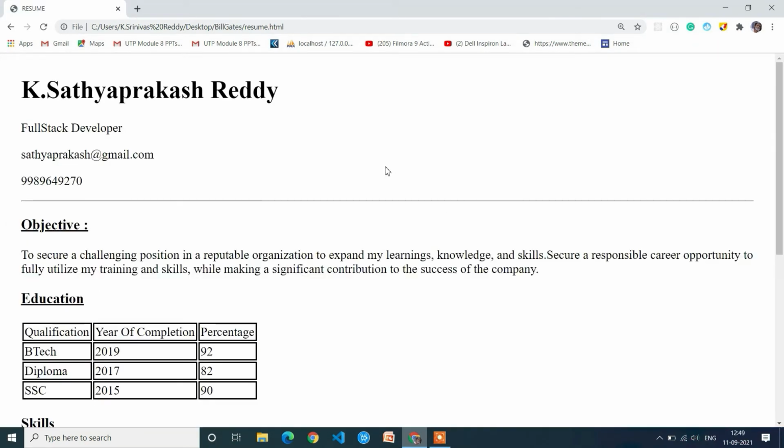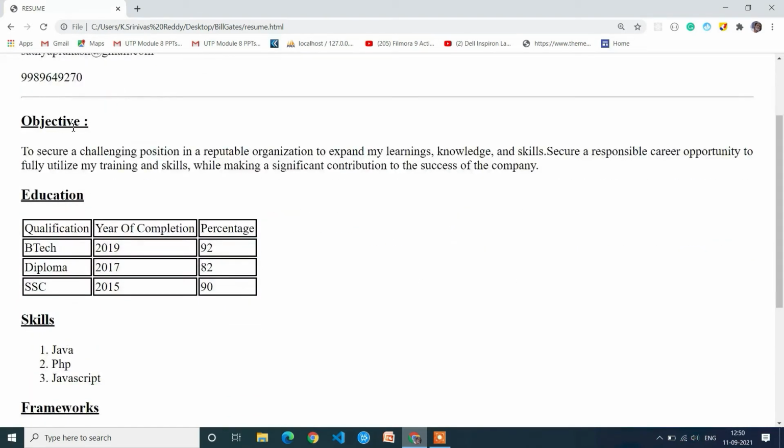So this is the demo of our resume. At the top you can see the developer name. Below the developer name we have the designation, full stack developer, and below the designation we have the personal details of the developer, that may be email and phone number. After these personal details we have one underline. After the underline we have the career objective of the developer, with a side heading and one paragraph of 2 lines.